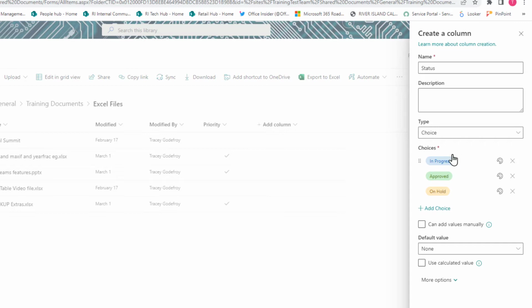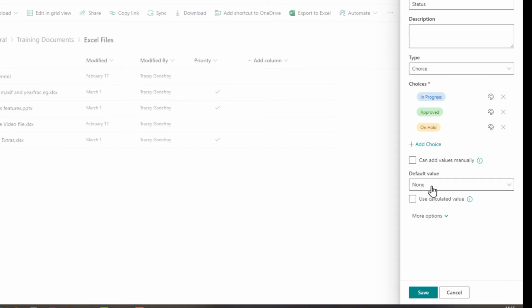So I've put 3 options: in progress, approved and on hold. You can change the colours associated with these if you need to. I'm just going to leave the standard ones. You can also set a default value as well. So I'm going to go with in progress and then simply click Save.